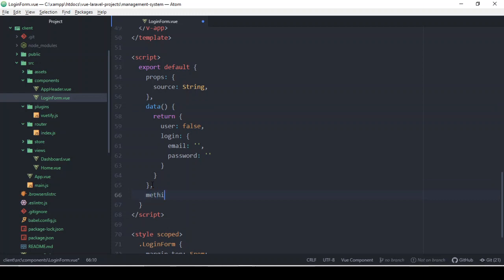So we're gonna have a methods hash, which is going to have a function, and I'm just gonna call it authenticate. All this function is going to do is, on submit, get this user and change it to the inverse of whatever it is. So if it's true, then we're going to change it to false. So that's essentially what we're saying here.